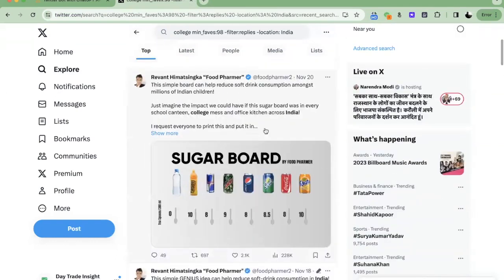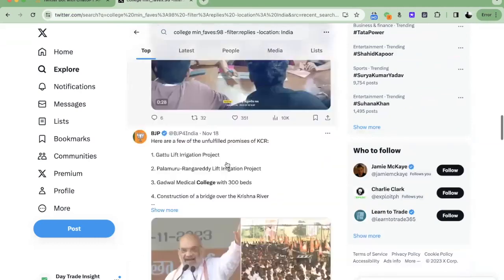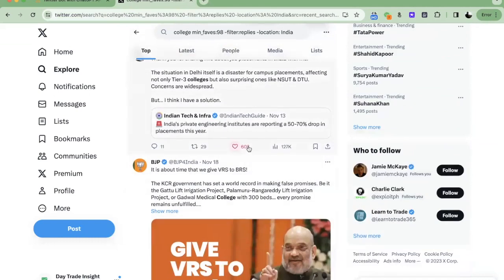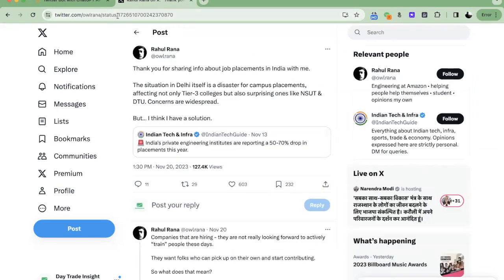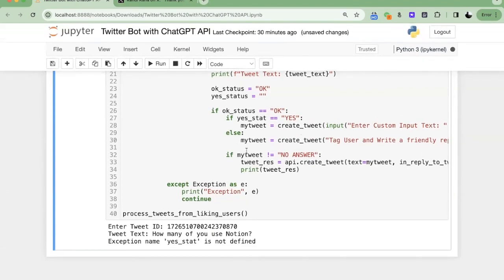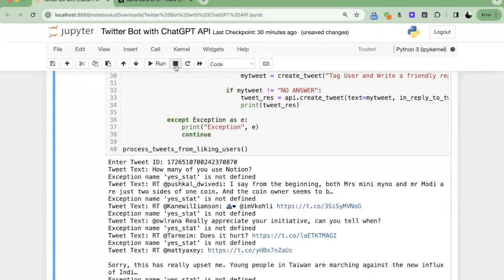So I've got this one post known as Sugar Board. And there are various posts. All of these posts have more than 100 likes. Now here, Rahul Rana has 603 likers. So we are going to fetch this audience and we are going to tweet to them. So I'm going to get the tweet ID and enter this tweet ID here. And when I run it, okay, yes, this is not right, let me just stop it.